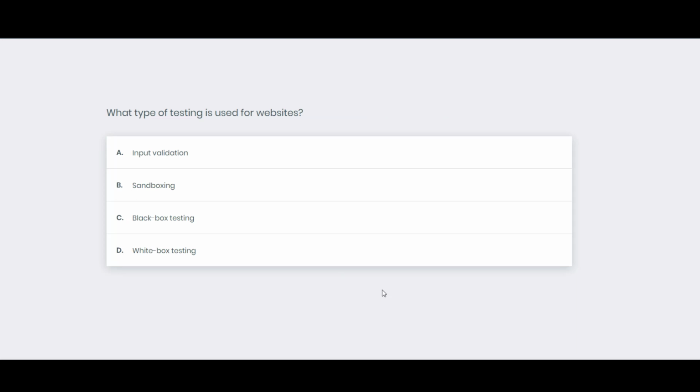Next, what type of testing is used for a website? This is an easy one. They call it dynamic fuzzing, input validation. So input validation, but if you encounter it in other tests or practice tests, I think they use fuzzing, and dynamic analysis. That's the other term.